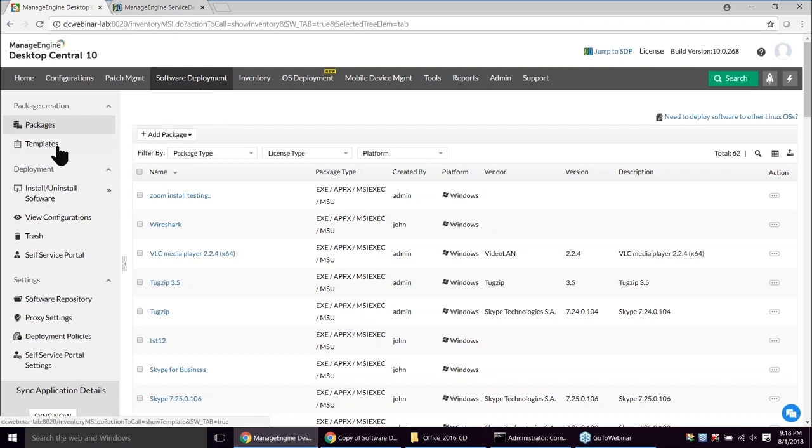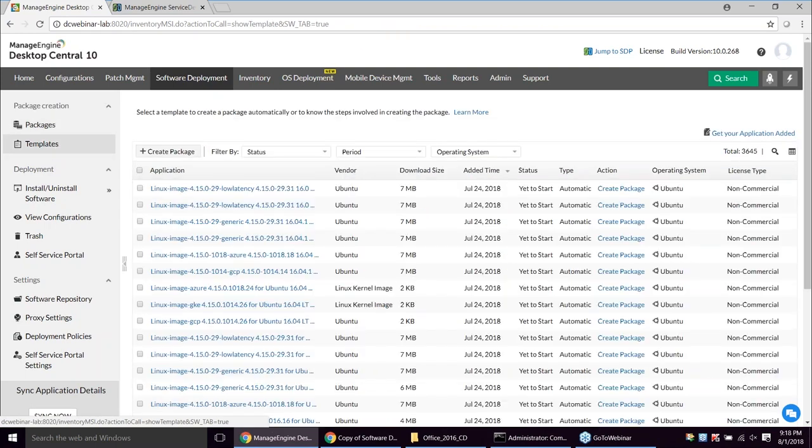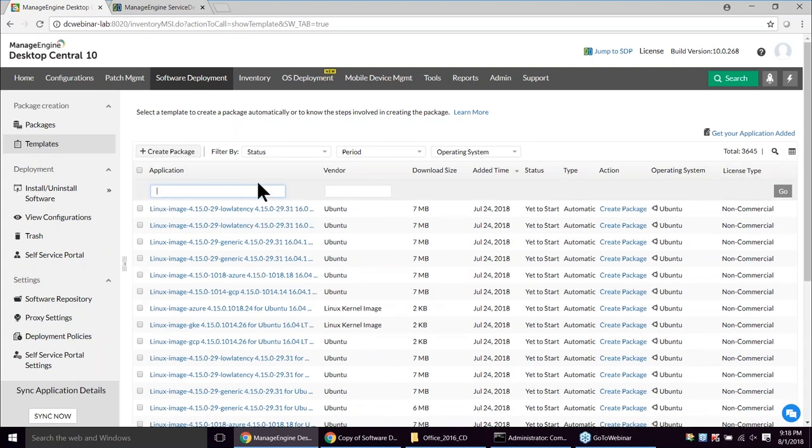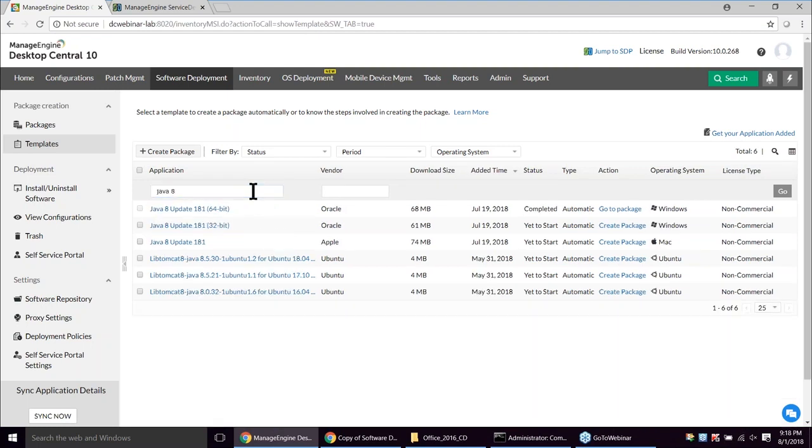Now remember, we spoke about the templates. We have over 3,500 predefined application templates that the user can choose and install. So let's go to software deployment and click on templates. Let's go ahead and search for Java 8, and see if the application is available as a part of the templates.